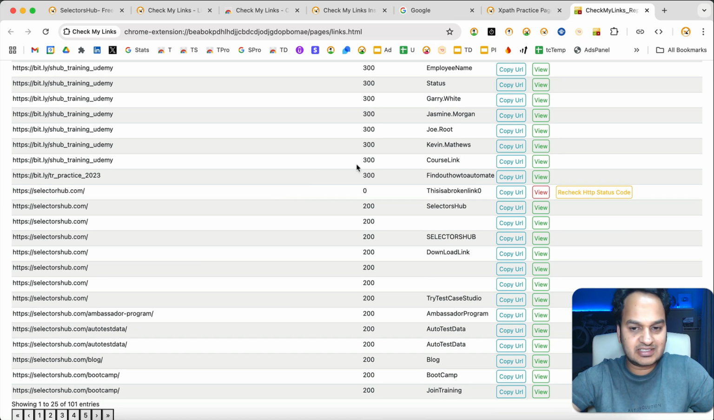And whichever link is invalid, with that you will see this red color view icon, the rest all will have the view icon in green color. And here you will also see this Recheck HTTP Status Code with the invalid link. So what does this mean, Recheck HTTP Status Code? What happens is, this could be valid and invalid as well.